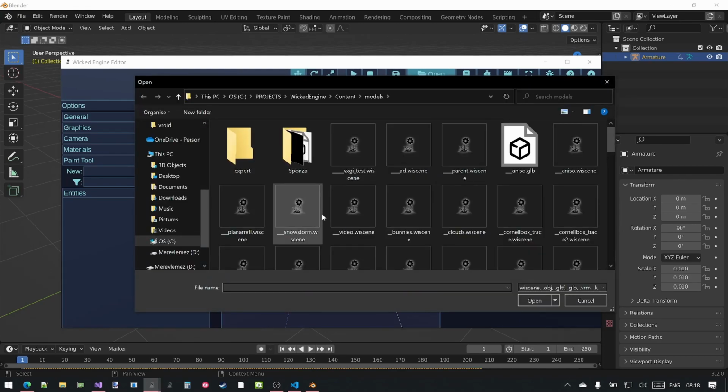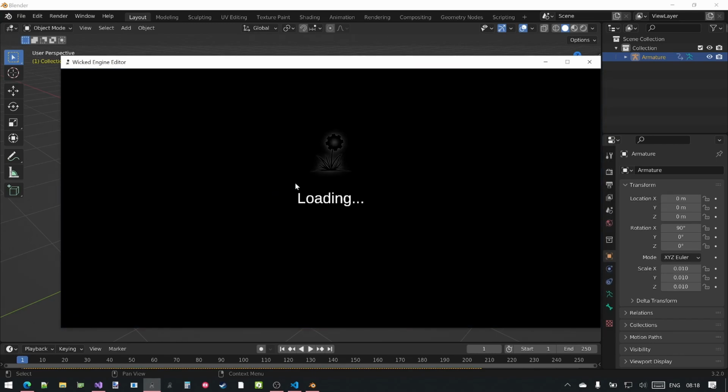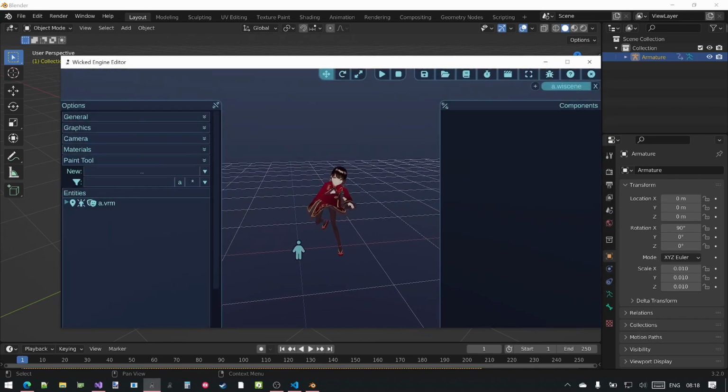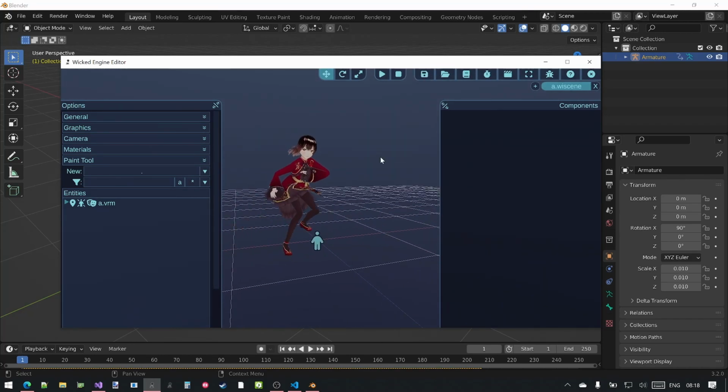Now if you reopen the a.wiscene just to check, you see that it still contains the animation that you retargeted, and it is playing if you left it as playing. There is something to note here: the animation is now baked onto the character. So the character model itself contains the animation now, which might not be what you want if you have lots of characters that you want to apply the same animation onto.